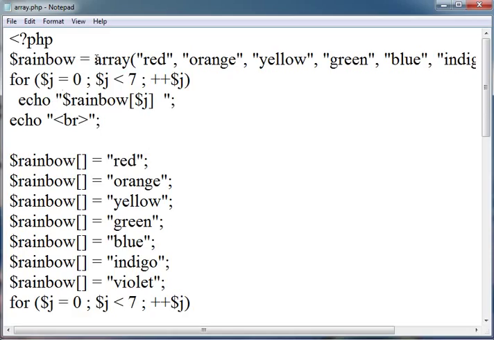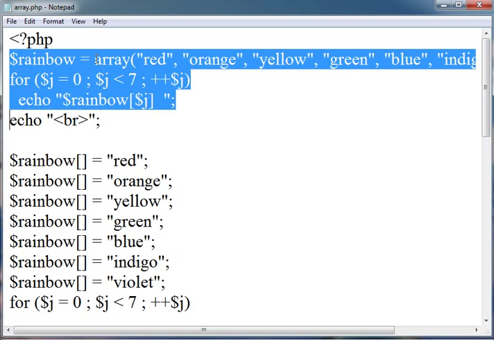Okay, for printing any element you have to write $rainbow and the index number within the square brackets. For printing the 0th element, you have to print 0, then 1, 2, 3, 4, 5, till 6. So I have run the loop for $j equal to 0 till the value becomes 7, and it is incremented every time, and it prints the rainbow with the jth index. Then it breaks the line for the next. This is how you can create an array. It is the first way to create the array.